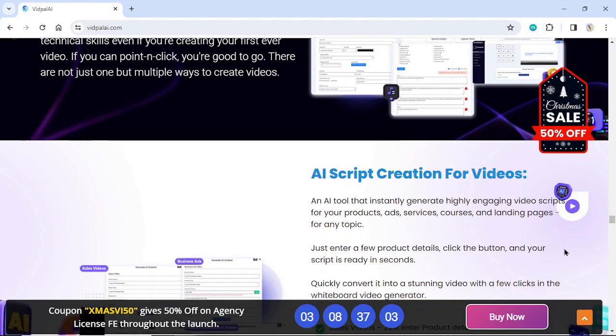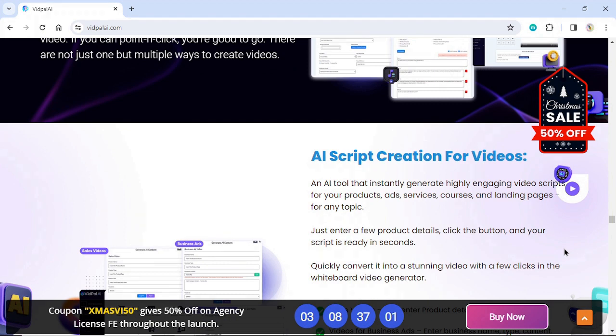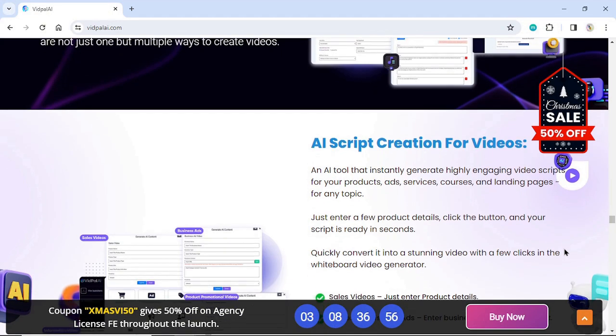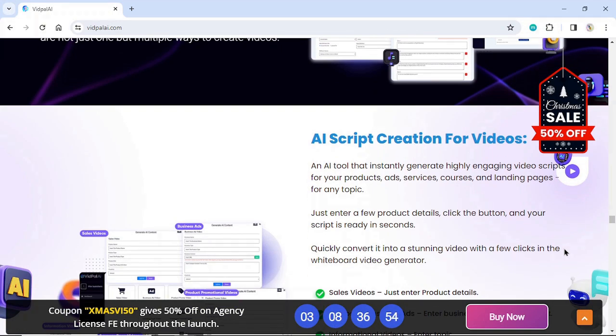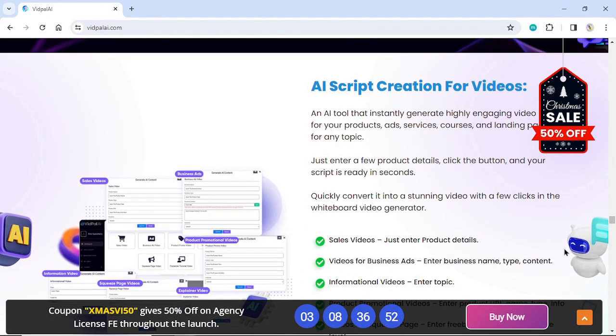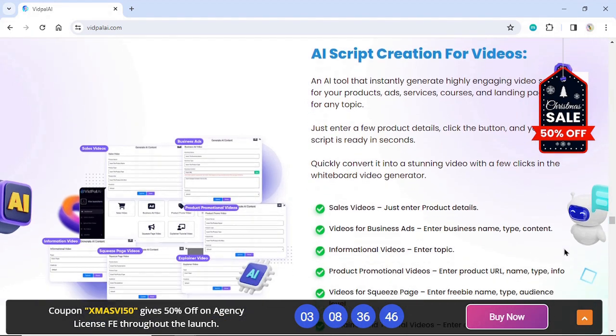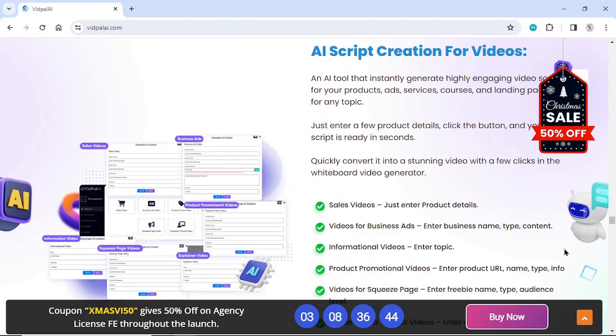AI script creation for videos. An AI tool that instantly generates highly engaging video scripts for your products, ads, services, courses, and landing pages for any topic. Just enter a few product details, click the button, and your script is ready in seconds. Quickly convert it into a stunning video with a few clicks in the whiteboard video generator.